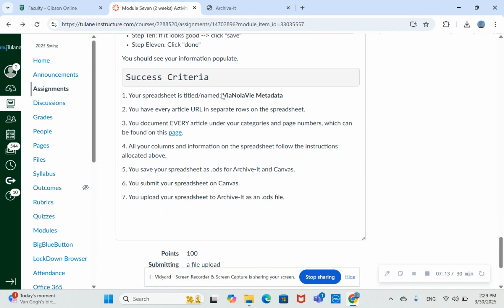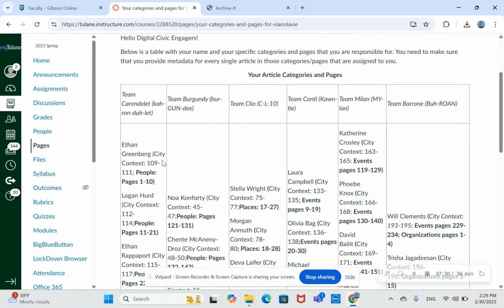So success criteria: your spreadsheet is named ViaNolaVie Metadata. Make sure you name it this. Every single article URL is in a separate row on your spreadsheet. You document every article under your categories and page numbers, which can be found, remember, on this page. So if you are, for example, Ethan, that means city context 109 to 111. If there's 10 articles per page, because you've got 3 pages here, 109, 110, and 111, you're going to have 30 articles under those.